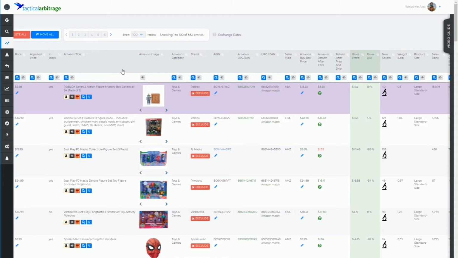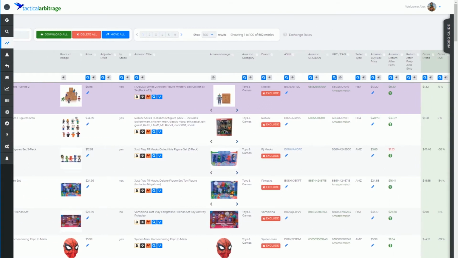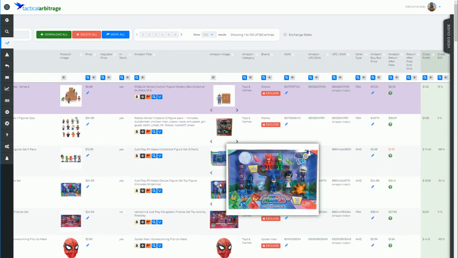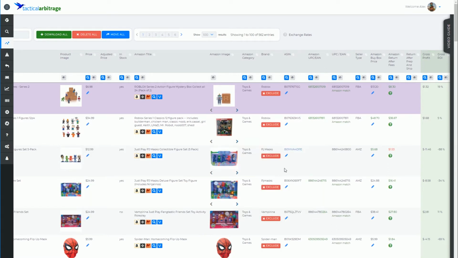So, the pen tool works like this. If you see two items that don't match, let's say for example, this and this were not a match, you can then go and select the little pen tool, enter in the correct ASIN, and it will change the match for the entire user base. Now I can actually see an instance of where this has happened before.